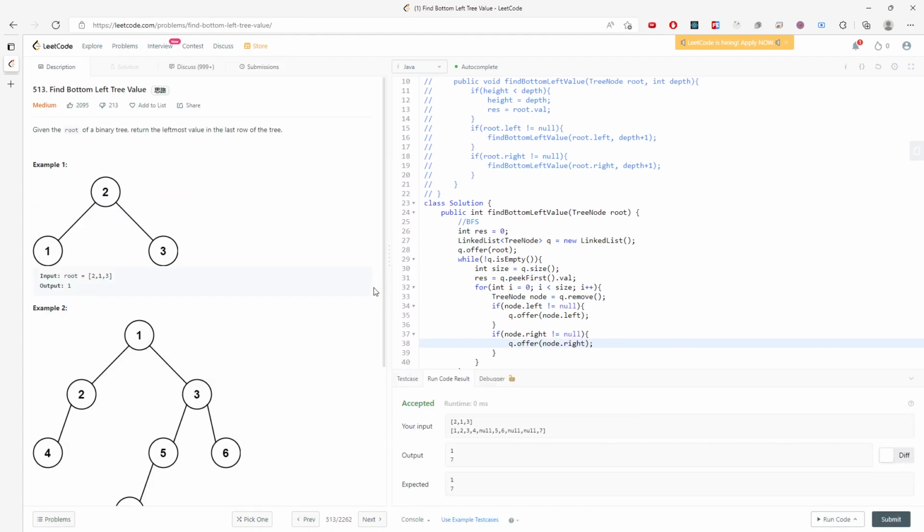Alright, so let's talk about time and space for BFS. For the time, it's going to be the same idea. You have to traverse every single one of the nodes, so it's all of them. And for the space, you have to push every single one of them into the queue, so in the worst case, all of them. And this is the solution, and I will see you next time.